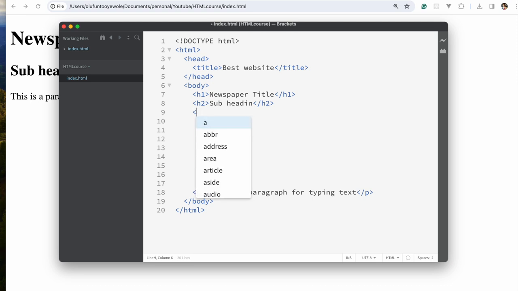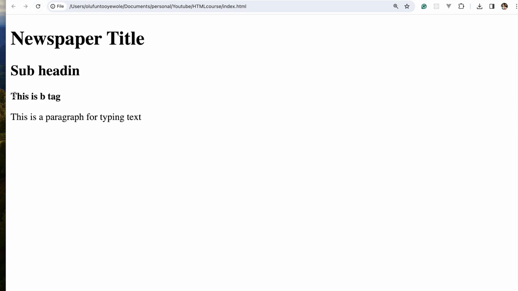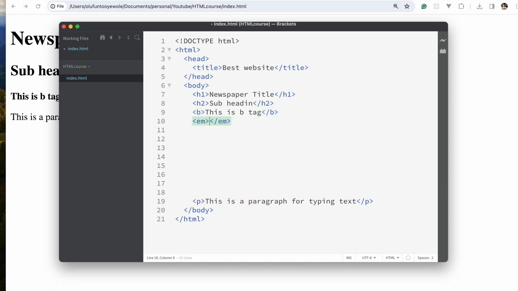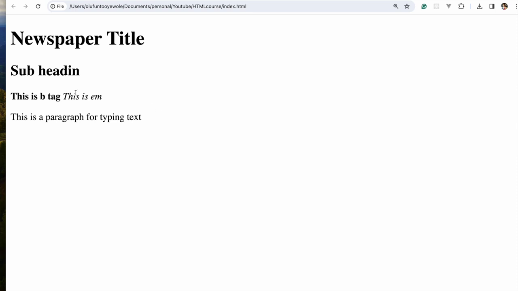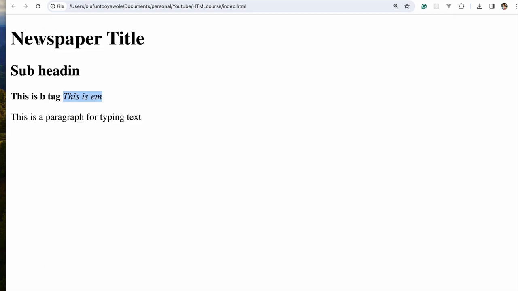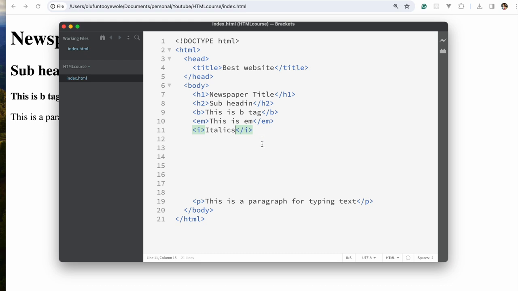There is B. So let's just say this is B tag. So as you can see, the B tag makes it bold. Then there is EM. This is EM. So EM is emphasis, and emphasis, when you want people to see something in a document, you usually put it in italics. Italics too, if you don't want to use EM, you could use I. Let's see, I, italics. Yeah, see, it's also italicized. Yeah, okay, so that's for that.